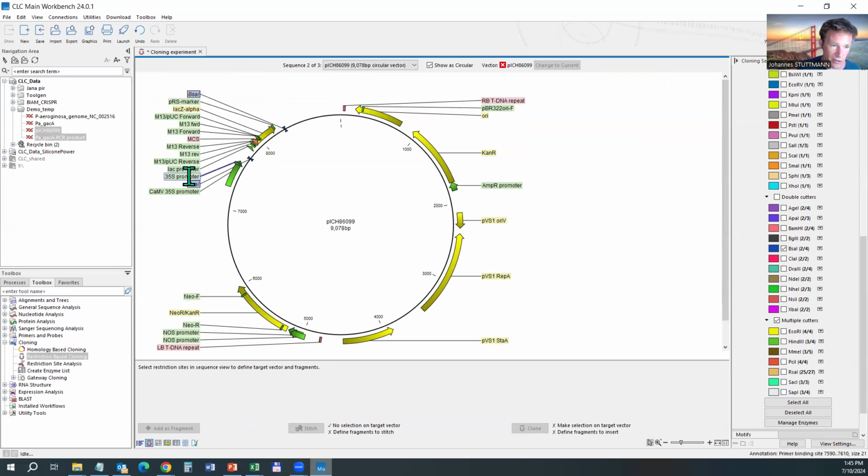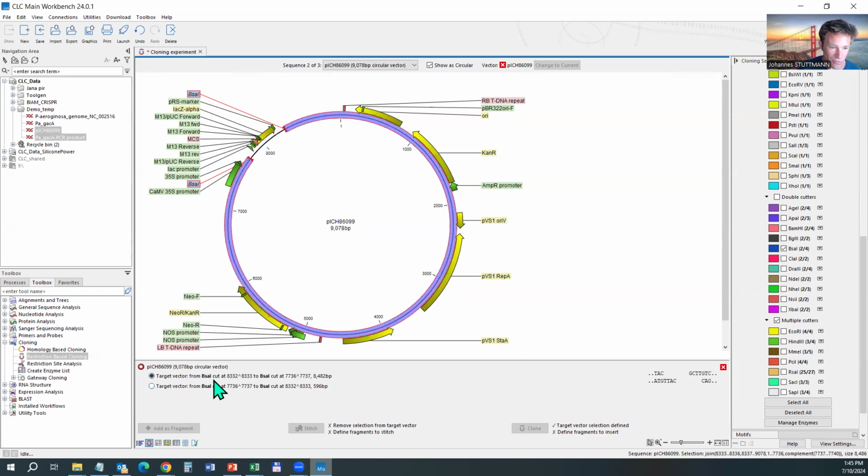So simple Golden Gate. So I digest the plasmid. Once again, I click with the left mouse button on the first restriction site. I press Control on my keyboard and I click on the second restriction site. And now again, I have 2 different. So I cut a circular molecule twice. So what I will get are 2 fragments, and I have to select the right one. So I want to continue with the bigger one in this case.